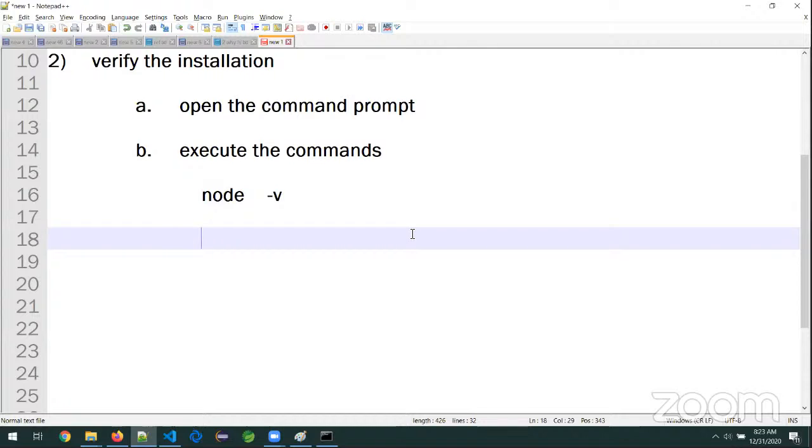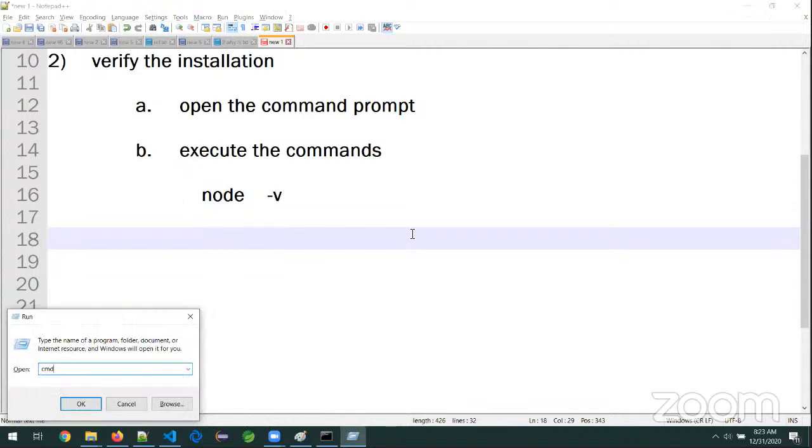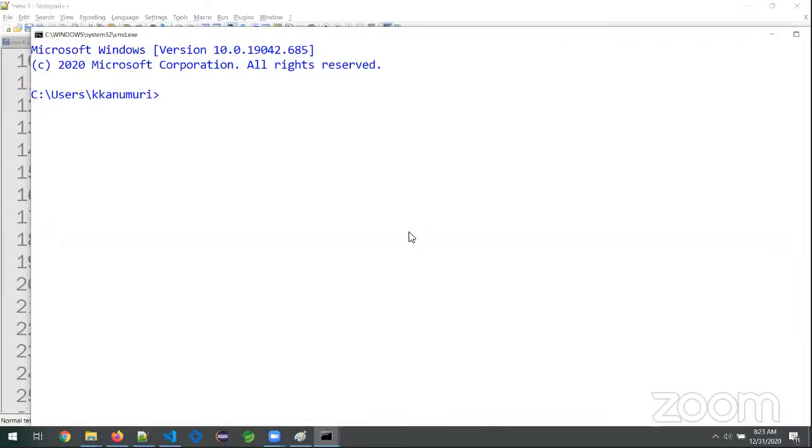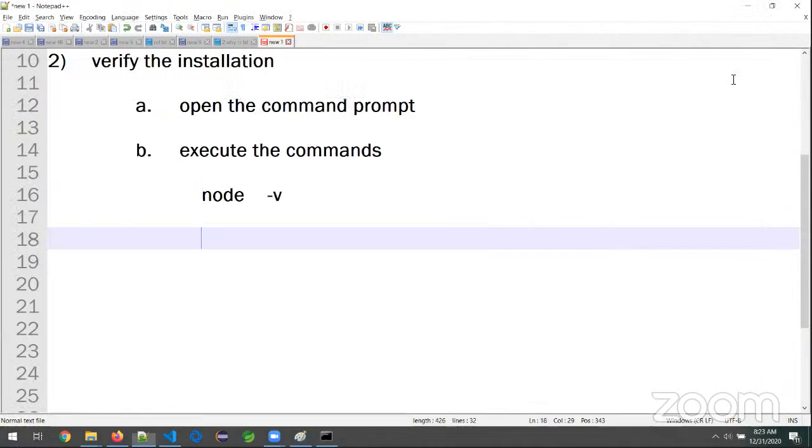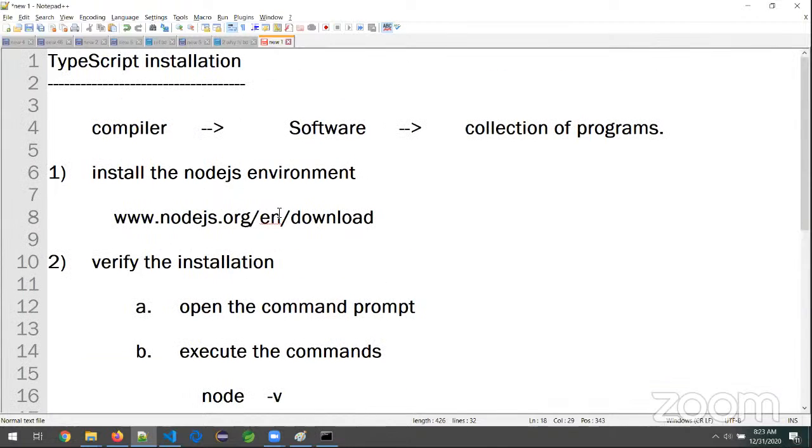So let me show you. I already installed this one. That is why observe cmd. What is the command, sir? node -v. It will print you the version information. Suppose if you get this, sir, you have a successful install. Suppose if you get 'node is not recognized as an internal or external command', at that time you have a failure.